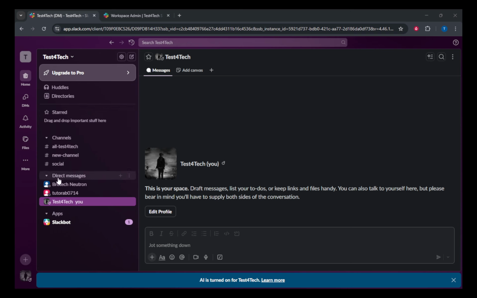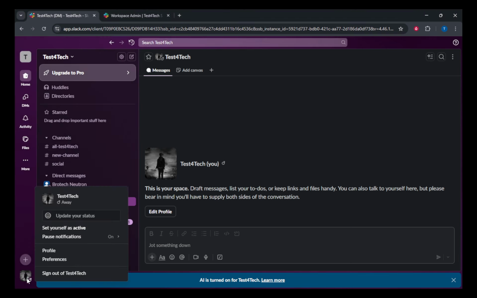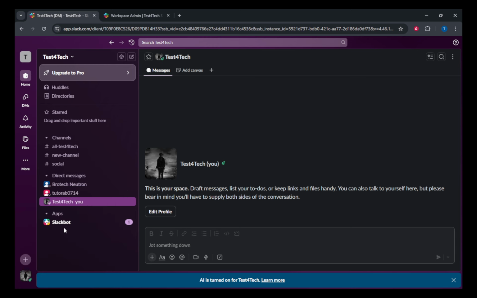Simply click or tap on your profile picture, which is typically found at the upper corner of your Slack interface. From there, you'll find the option to set yourself as active. This is a straightforward way of informing your team that you're available for conversation or collaboration.